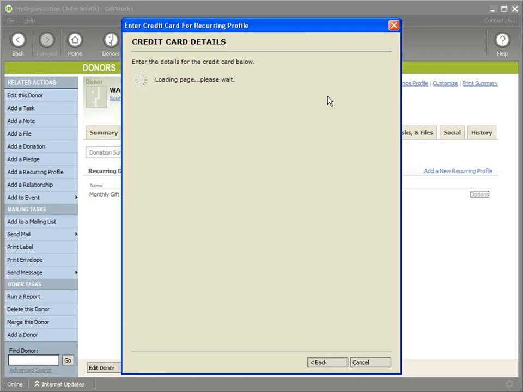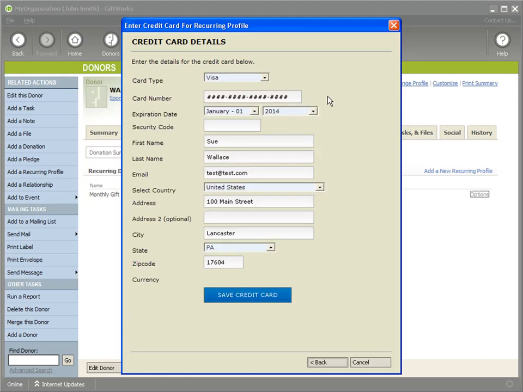I'm going to see a page come up. Now, mine might come up a little slow. I'm working on sort of a test platform just for the purpose of this video, so it might be a little bit slow, but I'm going to go and choose the credit card. In this case, I'll just choose a Visa.